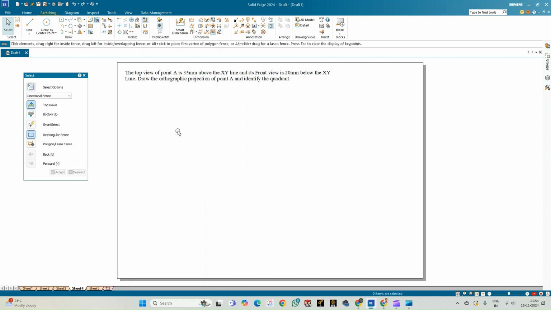So next is the top view of a point A is 35 mm above the XY line and its front view is 20 mm below the XY line. So here he is not mentioning the reference planes, but he is telling the position of the point with respect to the XY line and the views. So the top view is above the XY line and the front view is below the XY line. So this is a case of the third quadrant wherein we get the top view above the XY line and the front view below the XY line.